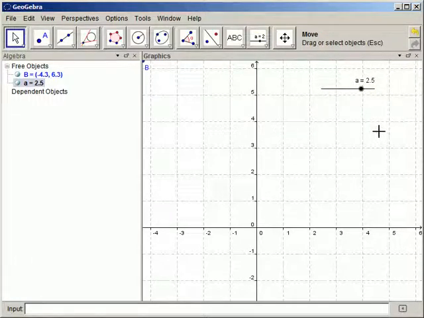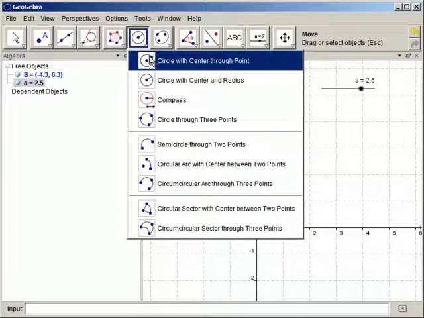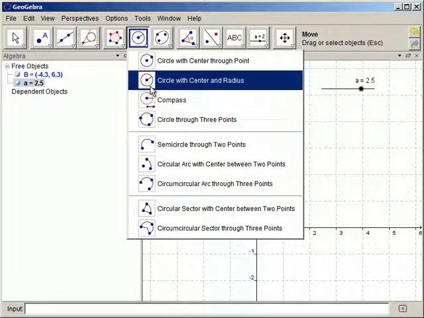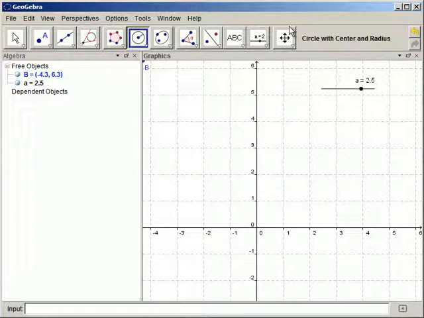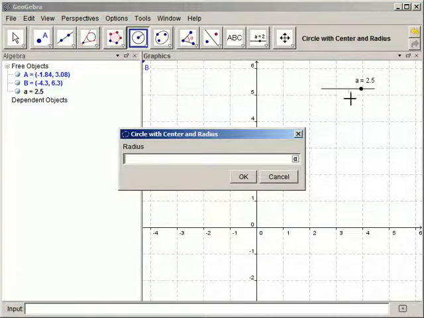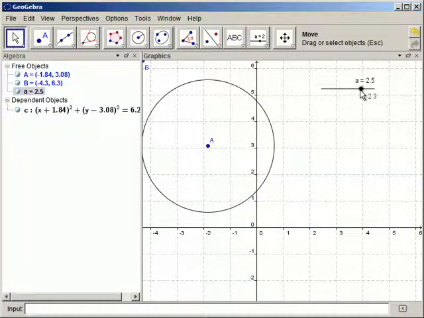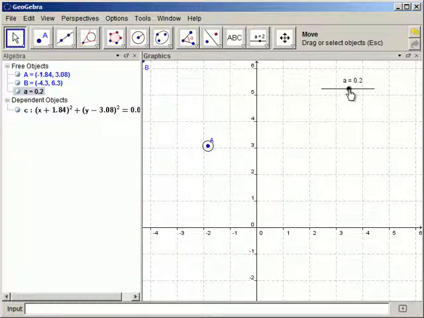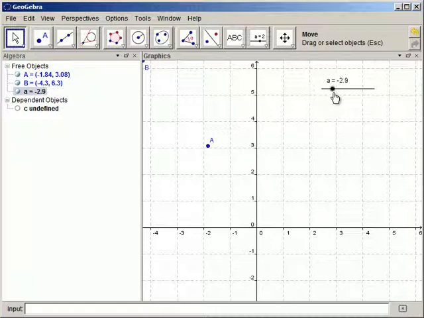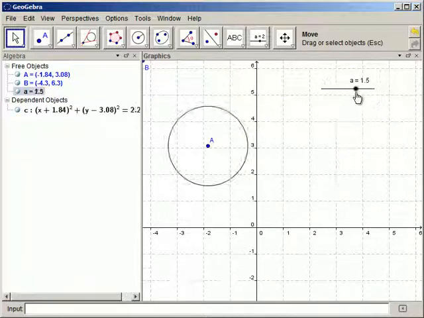Okay. Now, let's try using this for something. I'm going to go to my circle tool, and if I come down to where it says circle with center and radius. So if I choose a center point, and for the radius, I'm going to type A. And there it is. Now watch. If I move A, it changes the size of the circle. Notice since A can go negative, it might disappear entirely, or any positive number.